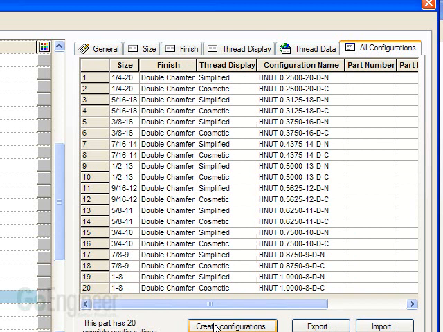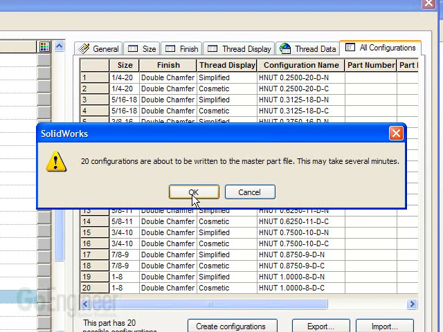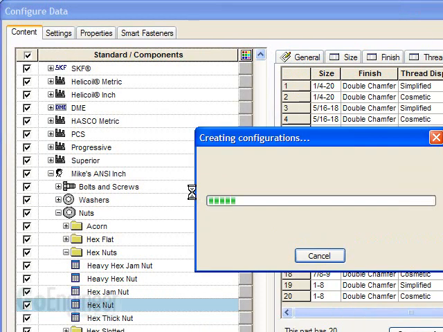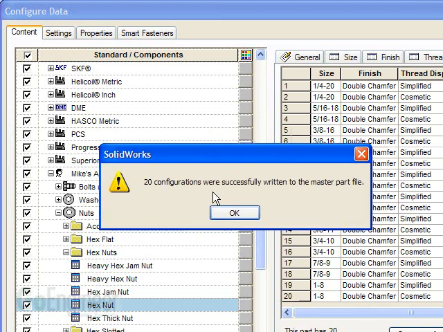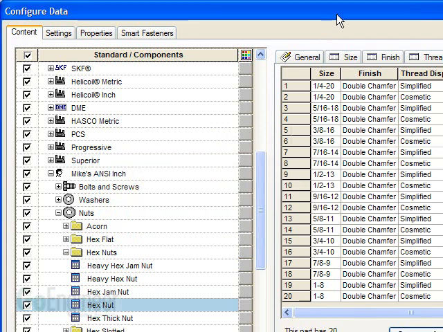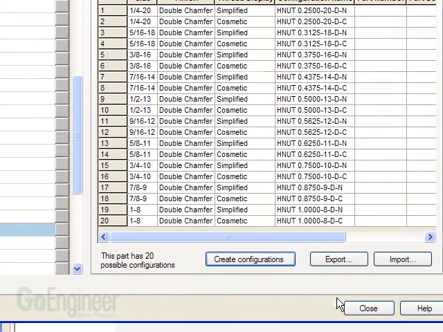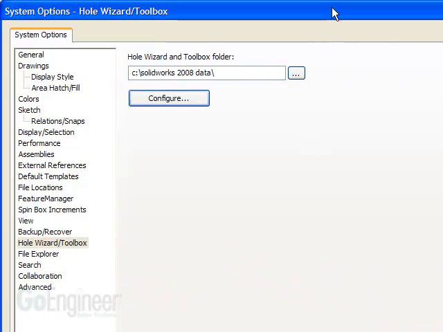The Create Configurations option allows you to automatically build all the configurations into the toolbox part. So I'm going to go ahead and build all those sizes right now by hitting Create Configurations. Okay, so my configurations have been created now. So I'm going to go ahead and close the configuration dialog and close my options.